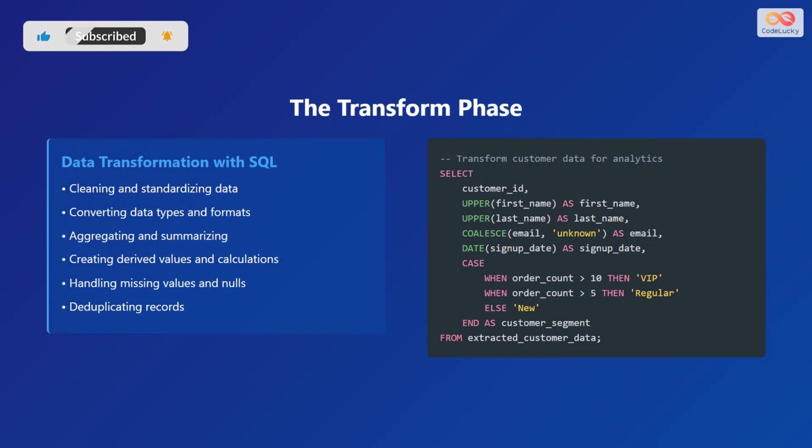The transform phase involves cleaning and standardizing data, converting data types and formats, aggregating and summarizing data, creating derived values and calculations, handling missing values and nulls, and deduplicating records. As an example, you can transform customer data for analytics by using functions like upper, coalesce, and case to clean, standardize, and categorize the data.